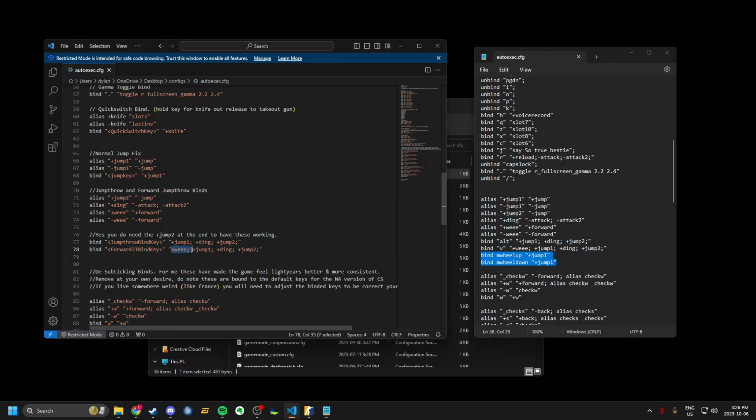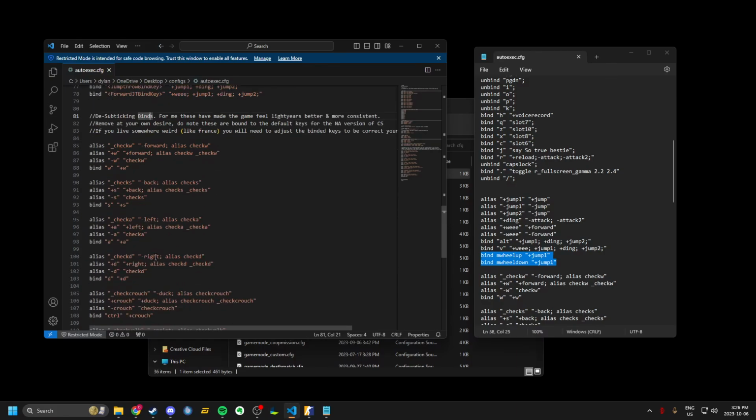Essentially, the forward jump throw is just like in Go, where you're moving forward, jumping, letting go of the nade, and then releasing the jump. Same with the jump throw bind. These work just like in Go, so you just bind these to whatever key you used in Go for jump throw and normal jump throw.